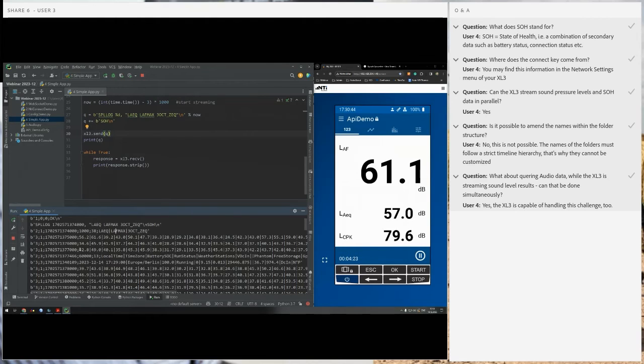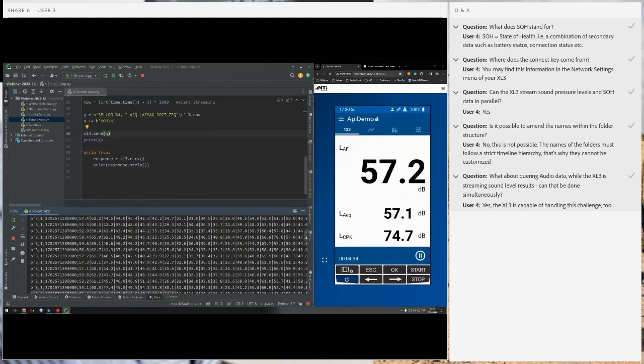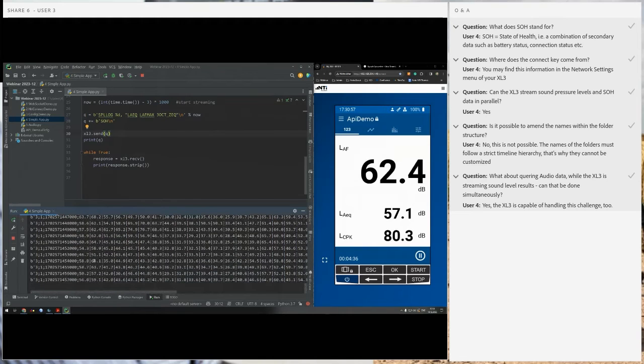In between, we also ask for the state of health data. So here the state of health data header arrived, and here the first state of health data. When we go down and down and down, you see data is just coming in all the time.